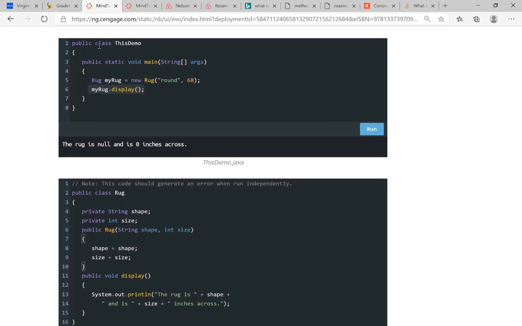So we begin with a public class, ThisDemo, and it's about the reserved word this, so that's why I called it ThisDemo. We've never used that before. We have our main, so it starts here. We are making an instantiation, or instance, of the Rug class. Rug class is down here, and we're calling that instance myRug. And we are passing down 2 parameters, round and 68. Round, by the way, is a string, and 68, of course, is an integer.